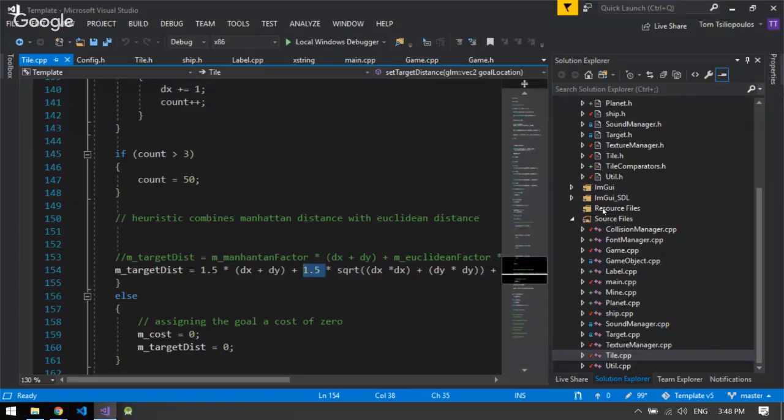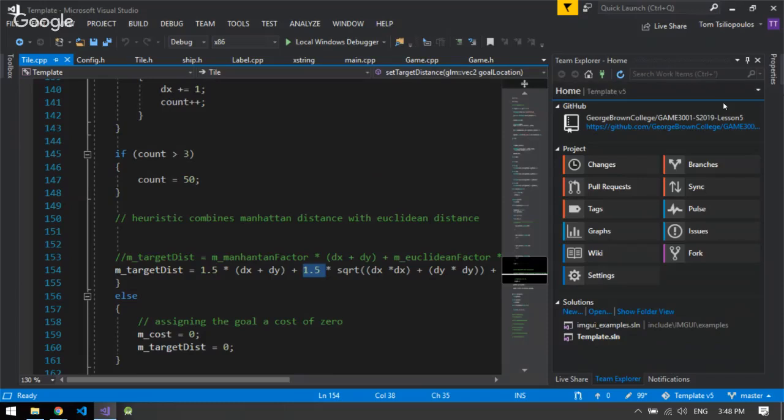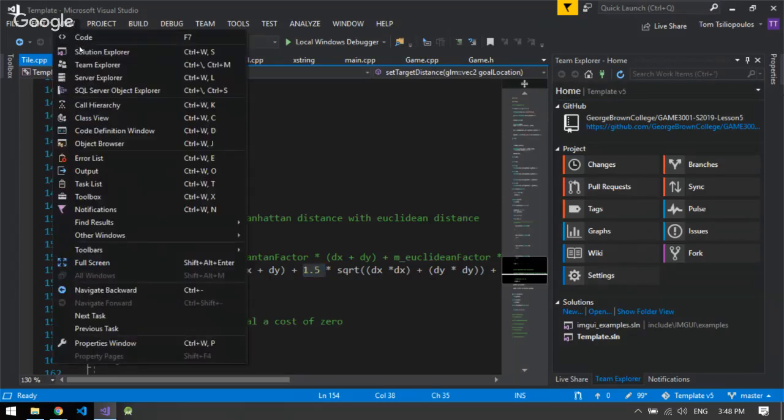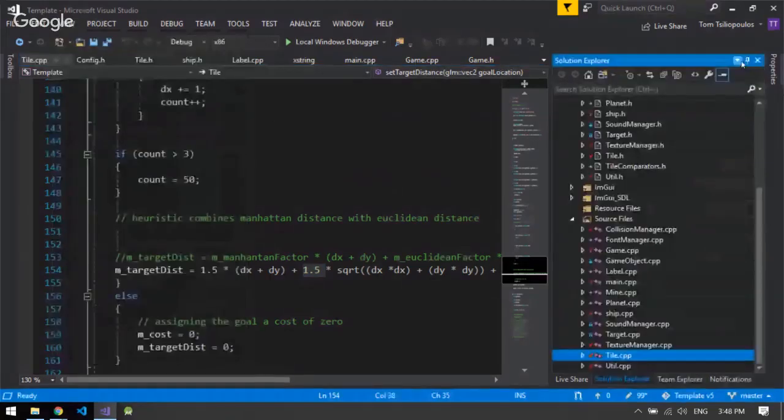So what I said before the break is let's replace these 1.5s with some kind of value that we can change, so it's not hard-coded. That's great. Use solution square. So that's what I want to do.